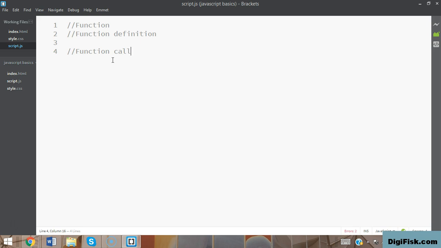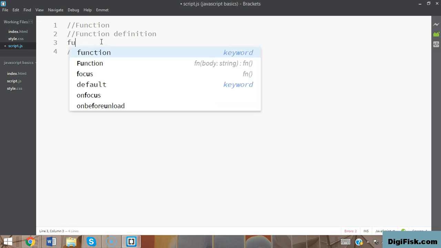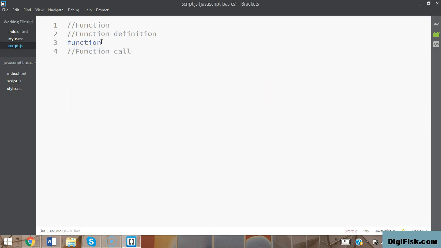So let's look at some examples so you understand how this works. First of all, let's look at function definition. To define a function, you'll first write the function keyword, so function, and then the function name, like this, with two parentheses at the end. Then the block of code will be written within two flower brackets, like this, just like you do with your loops and conditional statements. So this is how the syntax of a function definition is written.